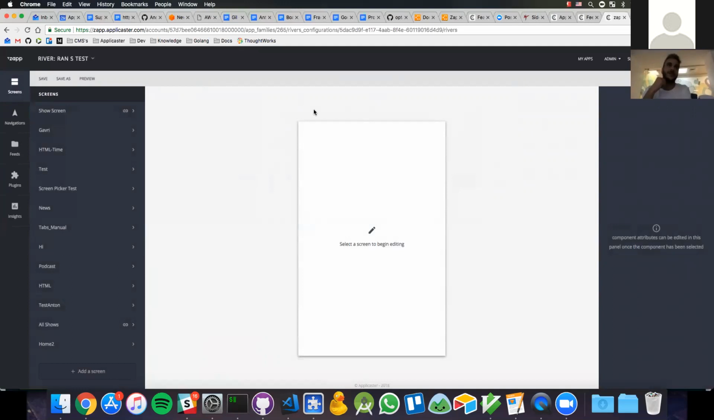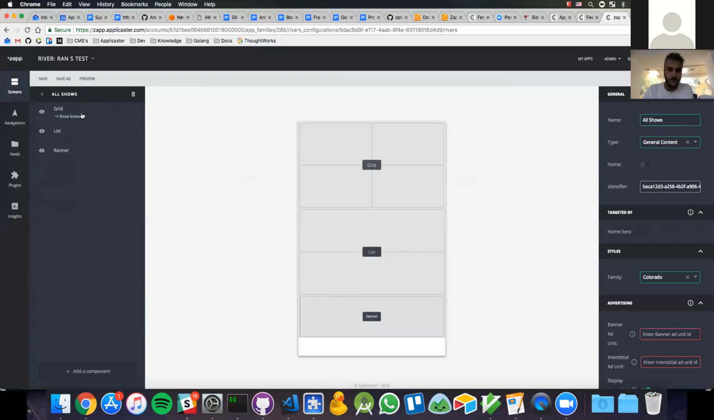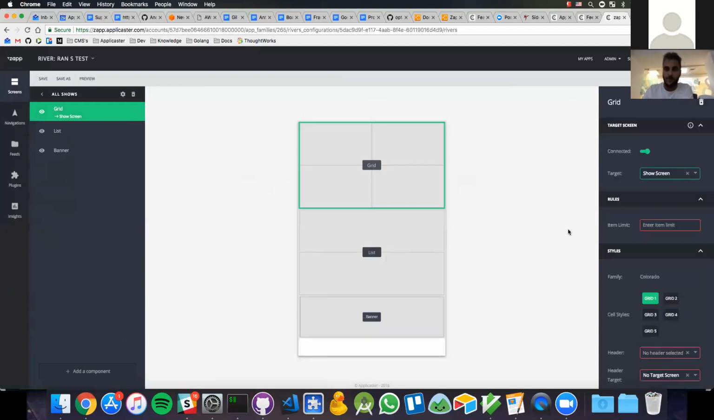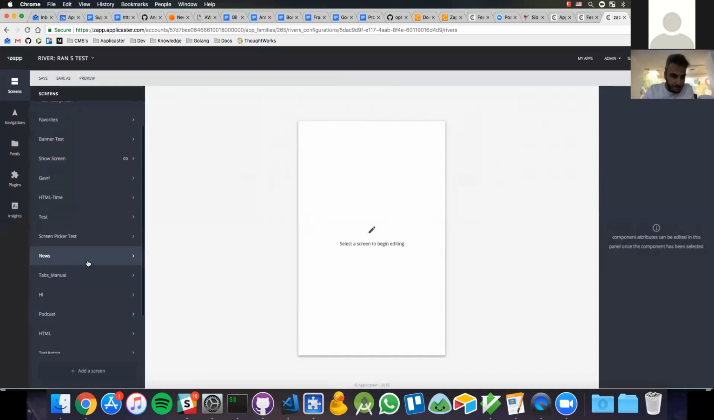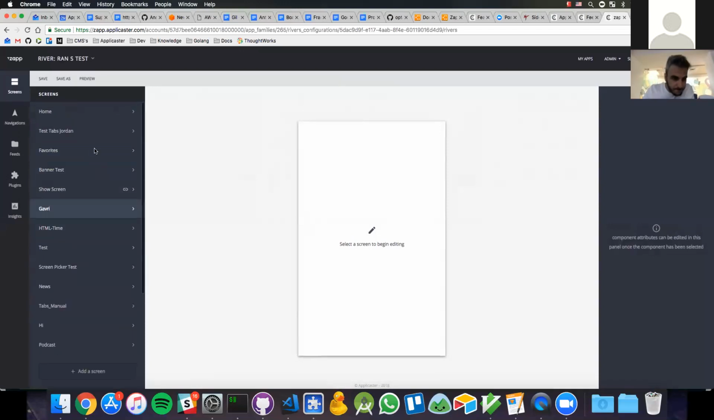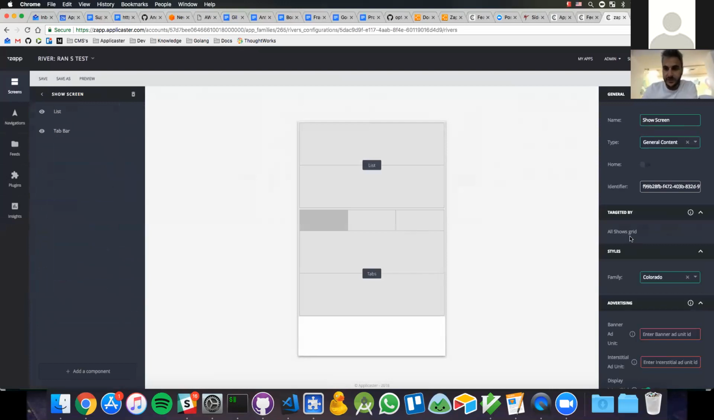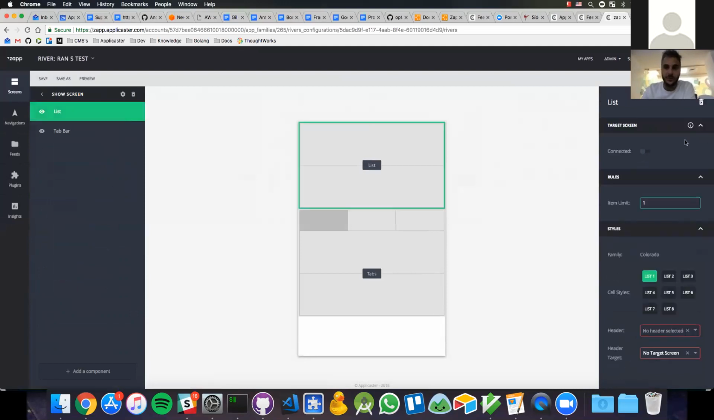No, I'm not sure. Can you go through all the shows and connect it again, just to make sure? So this is the show screen. The component is connected to the show screen. Yeah, and now go to the show screen. Cool. So you can see in the show screen that it's targeted by the all shows grid, and you cannot put data sources.